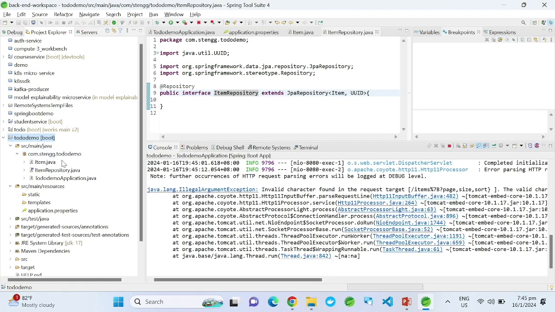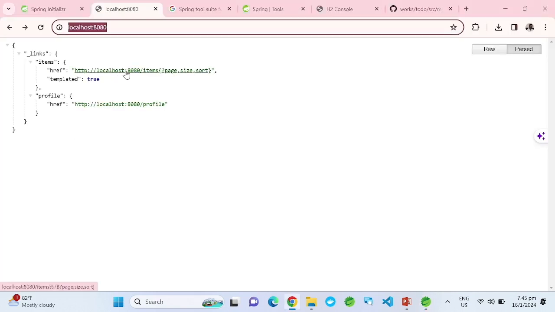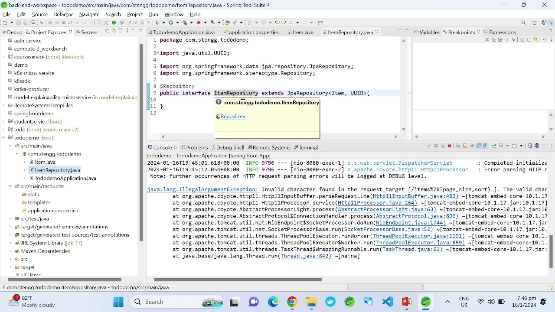We added the item.java and we enabled the repository. So the framework is going to give this endpoint for you, an endpoint to get all the items. Although we can't do a fetch right now, I'll be doing it shortly. The UI that you see here is not very well documented. So to add a documentation capability for your REST API, I'm going to be adding a new library. It's called OpenAPI.